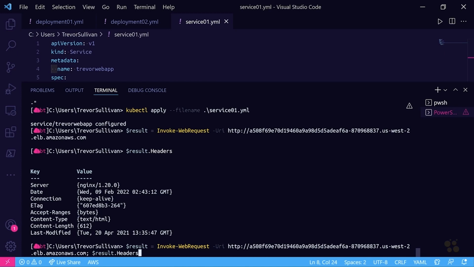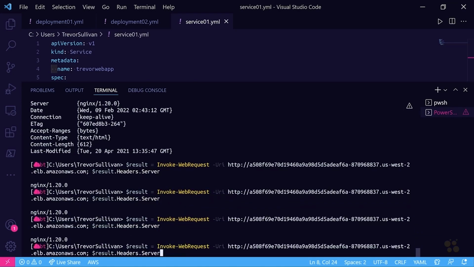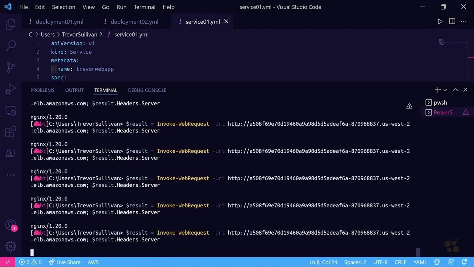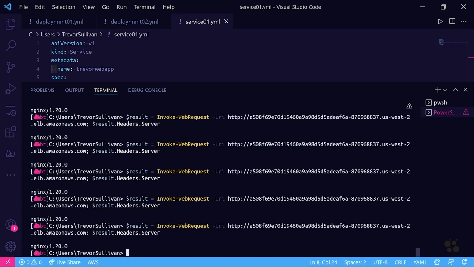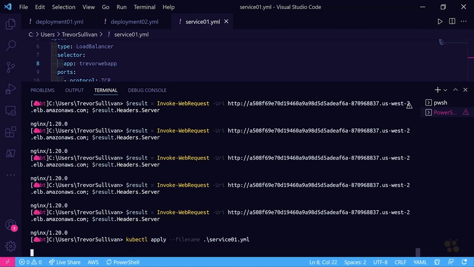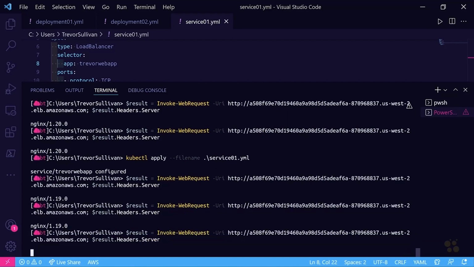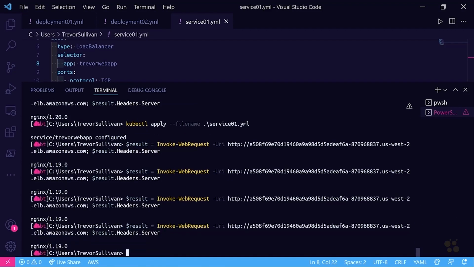We'll take a look at result.headers.server. And so every time that I hit one of these containers, it should be rotating around and hitting a different pod on version 1.20. And then I could just change that service controller back to Trevor Web App without the v2 on it. And in just a few seconds here, oops, let me actually do a kubectl apply first. And then once we do a kubectl apply, we should start to see immediately, almost like within milliseconds, it actually cut back to the previous version.